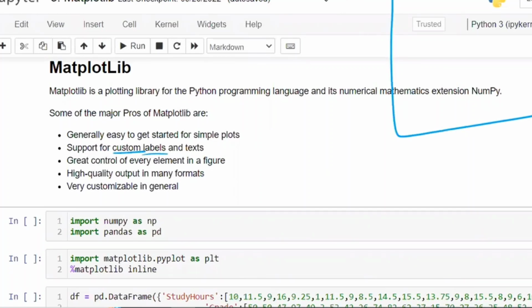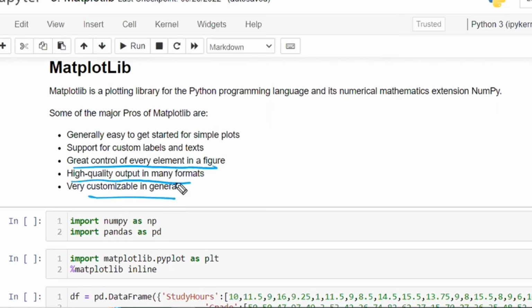A label means the name on the y-axis or the name on the x-axis. You are going to write the name, and that name you can write as per your choice. The name is called a label, right? And we have great control over each and every element in a figure. And we get high quality in many formats, which is customizable in general. So let us see it one by one.